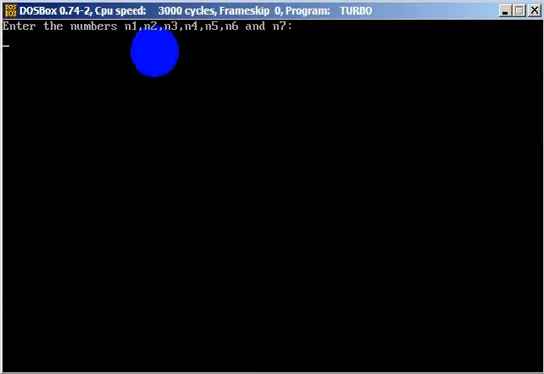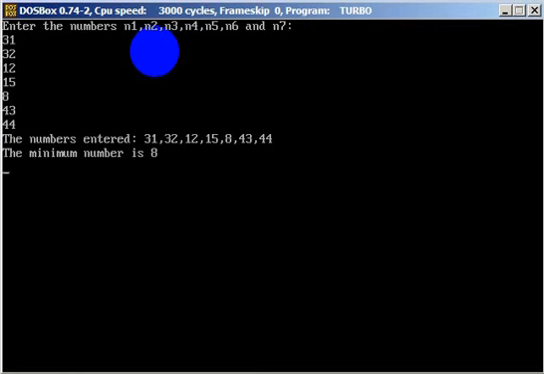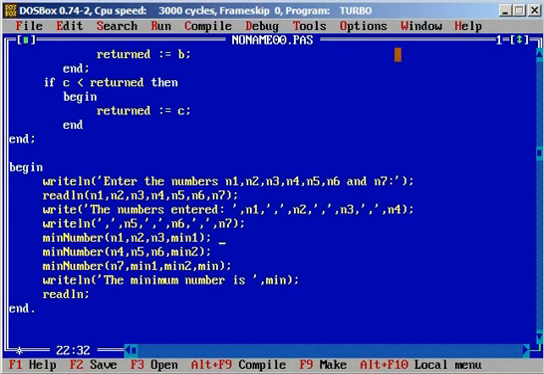We have to enter 7 numbers. 31, 32, 12, 15, 8, 43, 44. The numbers entered 31, 32, 12, 15, 8, 43, 44, and the minimum number is 8. Okay, this works. Let me try a couple.